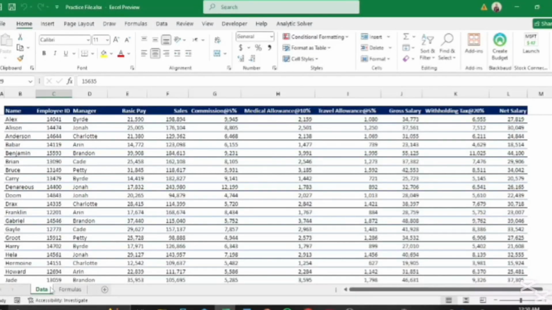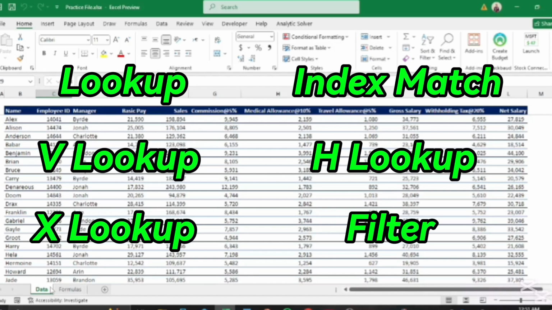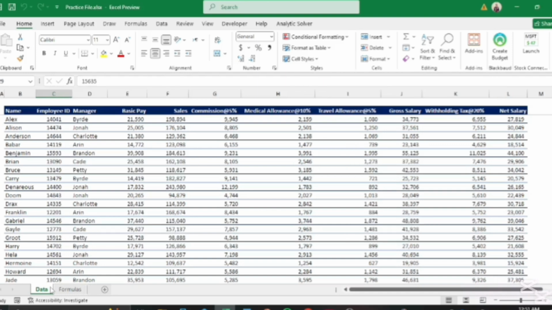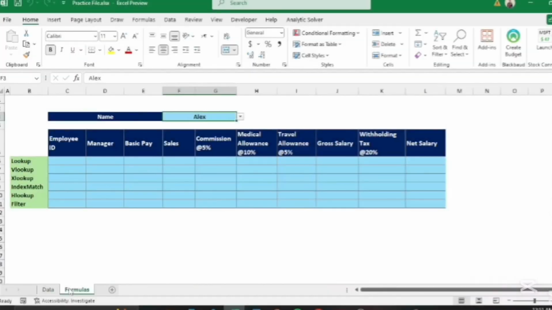Today I'm going to show you 6 most useful lookup functions in Excel which are commonly used in day-to-day working in Excel. So here we have the data set of multiple employees and their information like manager name, basic pay, sales, commission, allowances, gross salary, withholding tax and net salary. So here in the formula tab, suppose we want to extract these information from the name of that employee by using all of these functions. So I'm going to show you how to use all of these 6 functions to extract these information from the data set. First of all, we have the lookup function.